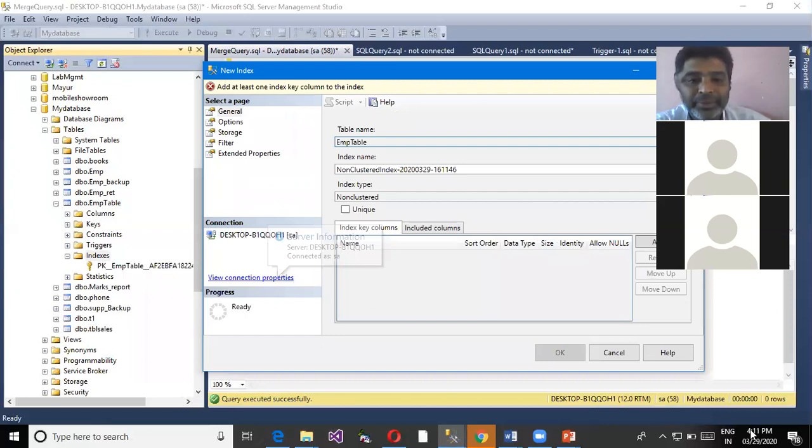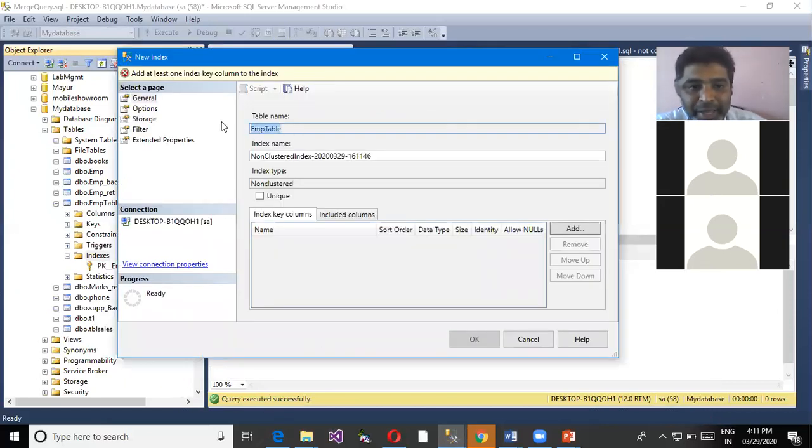Then here it says on which table: emp table. The index name says it's a non-clustered index and the name is given automatically by the machine. It says 2020-03-29, that is the current date, with 16 hours, 11 minutes, 46 seconds, and so on. If you want to give a different name, you can say non-clustered IDX, non-clustered index on the designation column. You can go with the default name or whatever name you want. And you can see index type by default says non-clustered index.